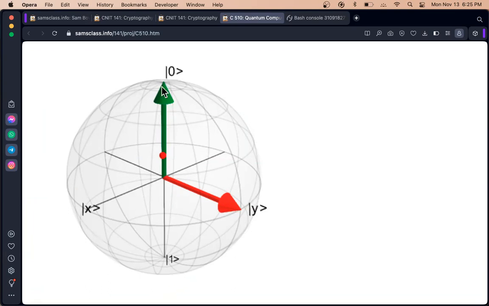And unless it's in this 0 or 1 state, if it's in one of these intermediate states, like this Y state here, then it has a certain probability of being 0 and a certain probability of being 1 when you measure it. But before you measure it, it hovers in an uncertain state. And this is called the superposition of 0 and 1. And the Y state has equal amounts of 0 and 1. So when you measure it, it has a 50% chance of being 0 and a 50% chance of being 1. And these different points on the Bloch sphere can have different percentages.